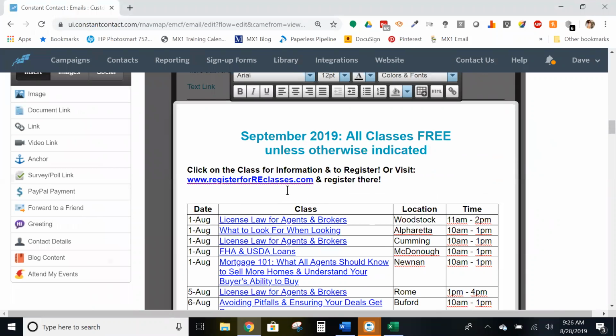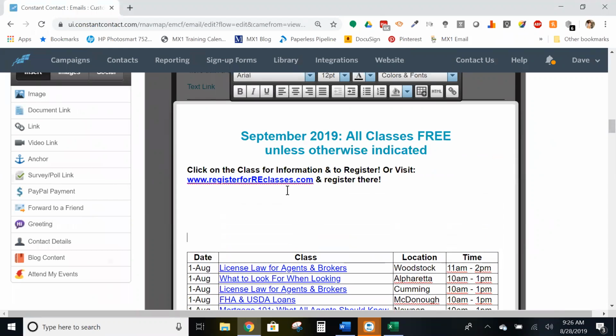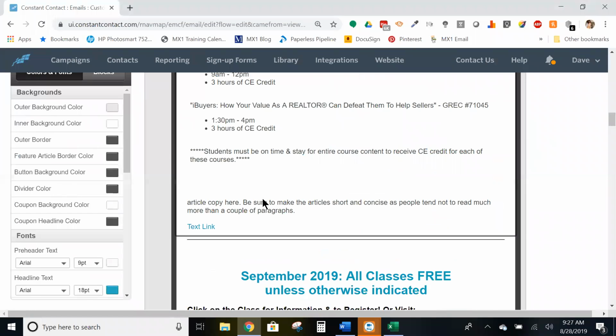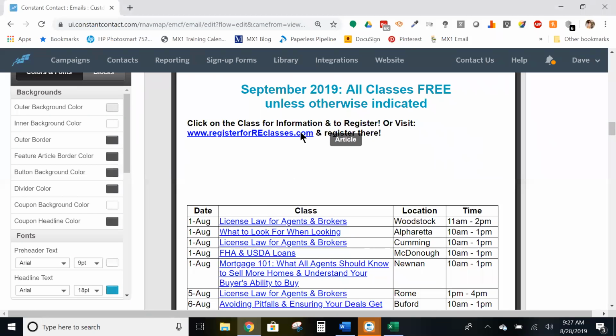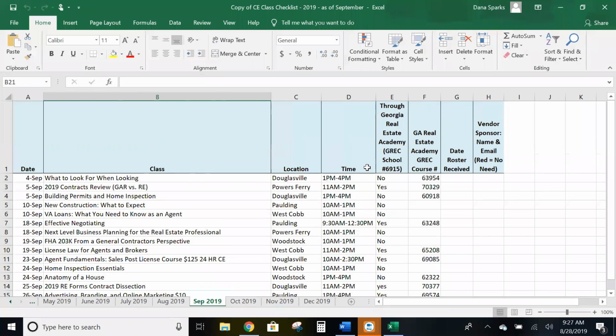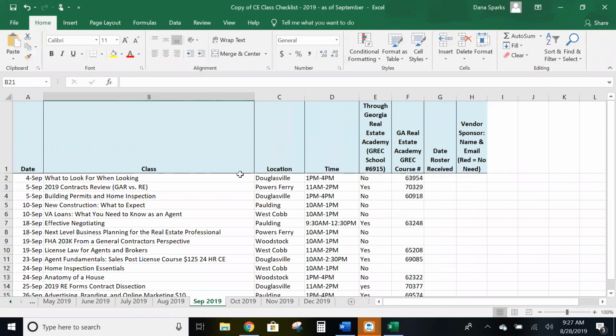I put my cursor here and I click enter a couple times to give me some space. Then what I do is I always save it because sometimes if it blinks out, it changes the formatting. But then what I do is I go to the spreadsheet that we have of the classes for the month. And all I do is I copy just the date, the class, the location, and the time.